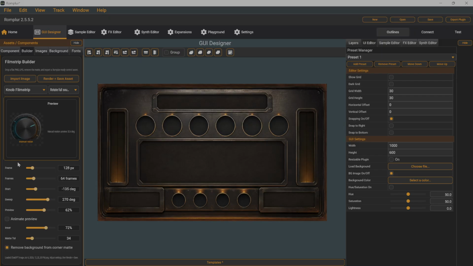However, now that it's in the system, there are a couple of things I can do. I can turn on animate preview, and this shows what it would look like if we were using this entire thing as a knob. Maybe you don't want to use the entire thing as a knob. Maybe we just want to use the rotation, the middle part. So I can click on this drop down, and there are several options.